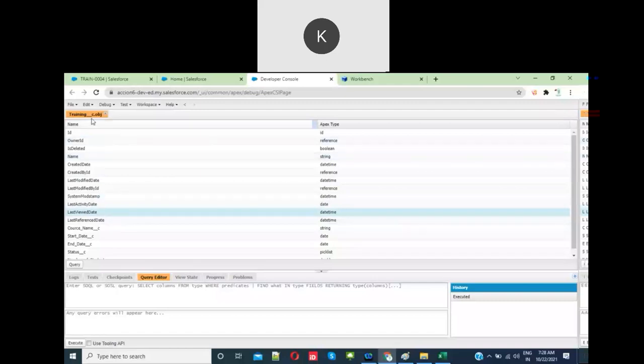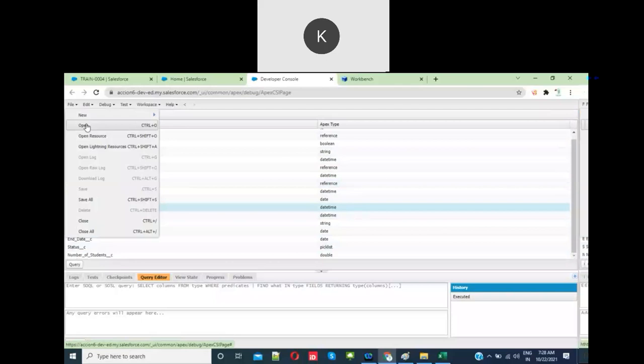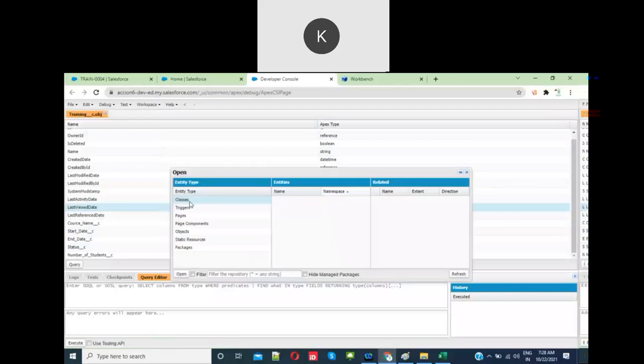In the developer console, File, Open Resource, or Open also you can use. If you click on the Open option, it specifies what you need to search: classes, triggers, pages, objects, page components, whatever. See, if you select objects, all objects will be displayed here. And what you can do is just come here.